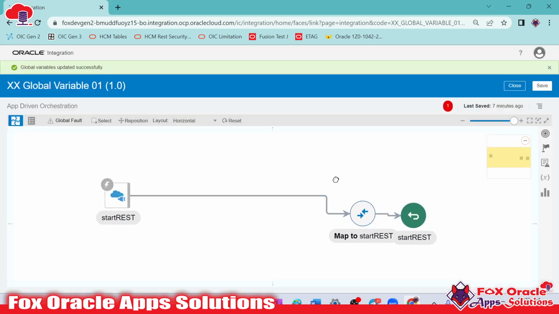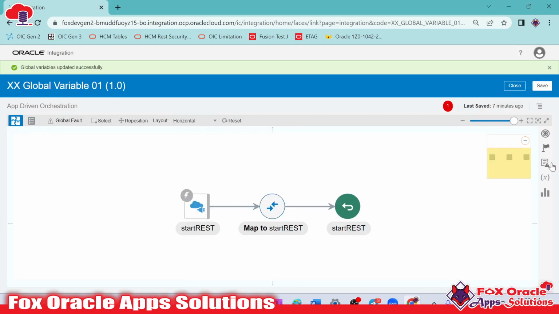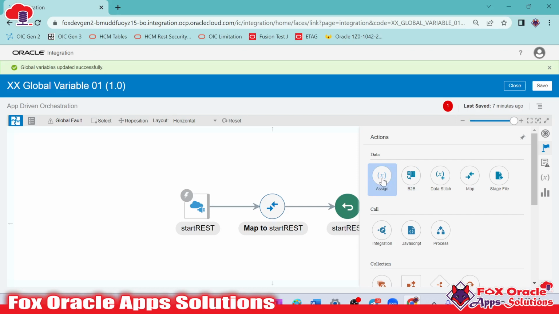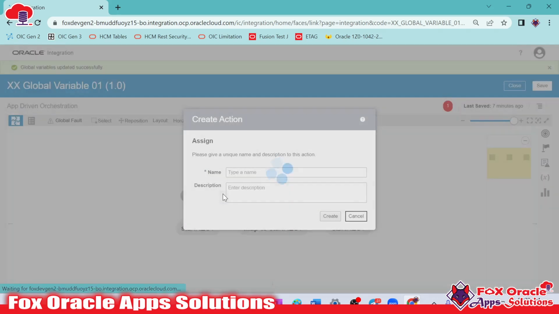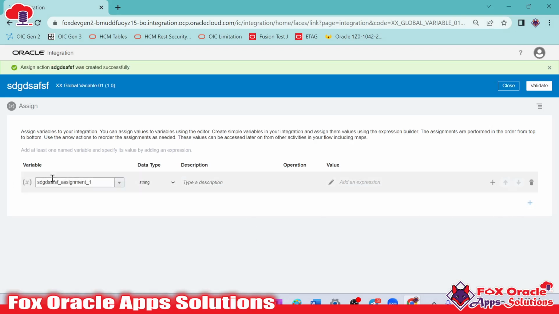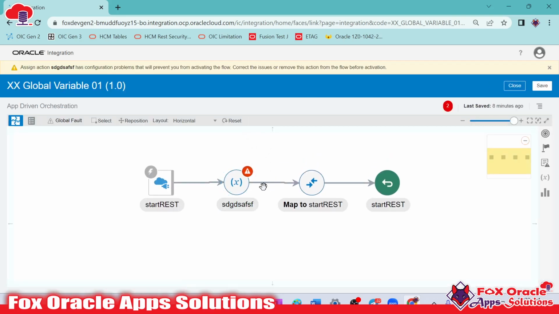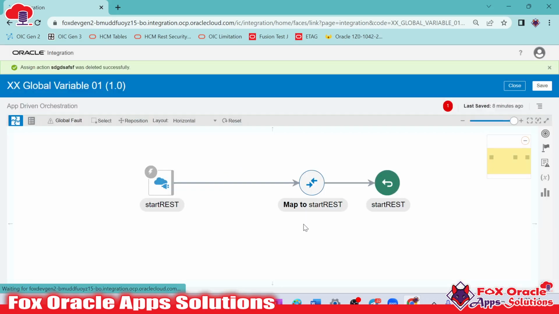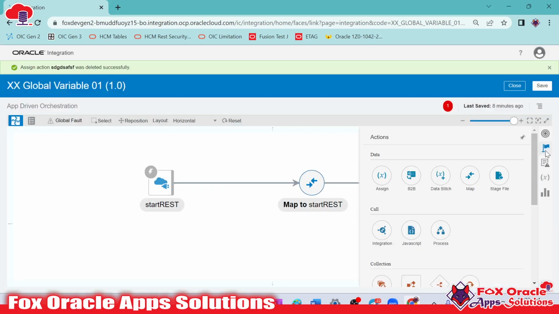So now we have to use the variable and assign values to it. We have already learned that whenever we want to update the value of a variable, we have to use assign. Once you direct the assign, we added the assign here, and once you move to the creating part, you will not be able to find the global variable created. Here you can see we don't have the global variable. Why? Because a global variable can be accessed or updated with the help of data stitch only. That's why whenever we are talking about a global variable, we are using data stitch.